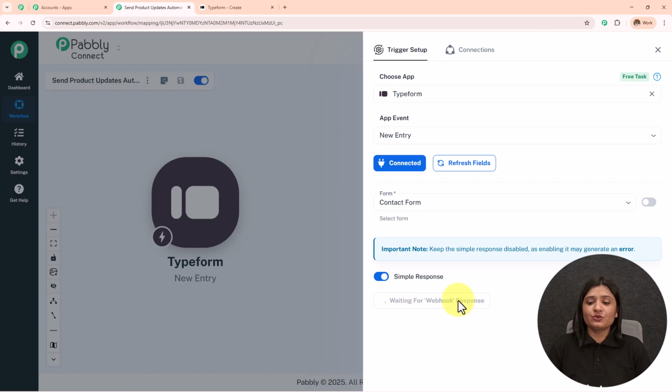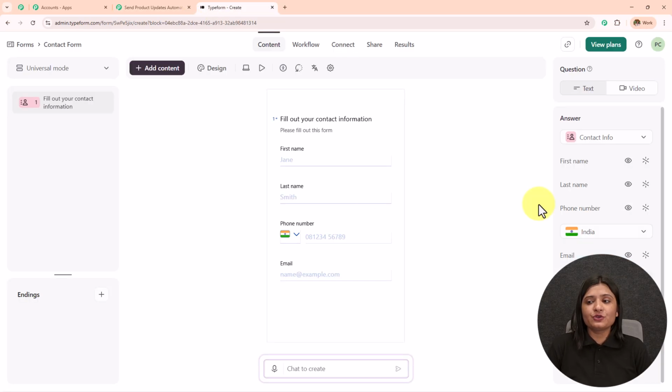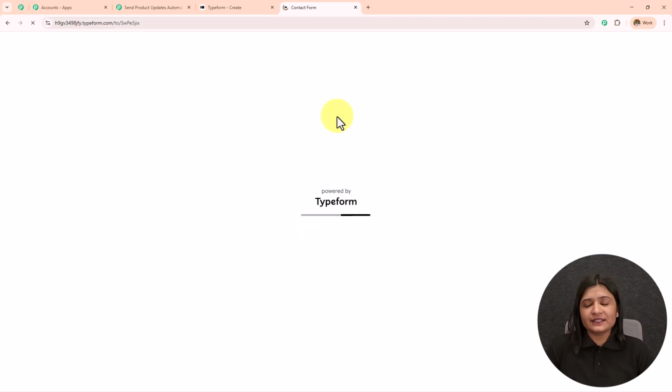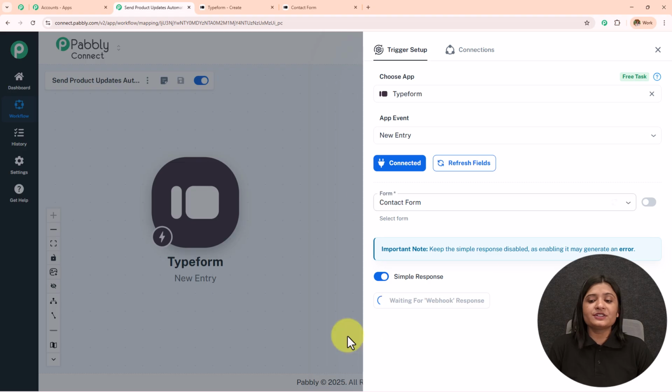Now I need to do a test submission in order to capture the webhook response here. So I'm going to copy the link of this form and paste it in a new tab, and as soon as it opens, I'm going to fill some dummy details in that form, and as I submit that form, I should receive that response over here in this workflow. This is going to show us whether the connection setup we have created is working fine or not.